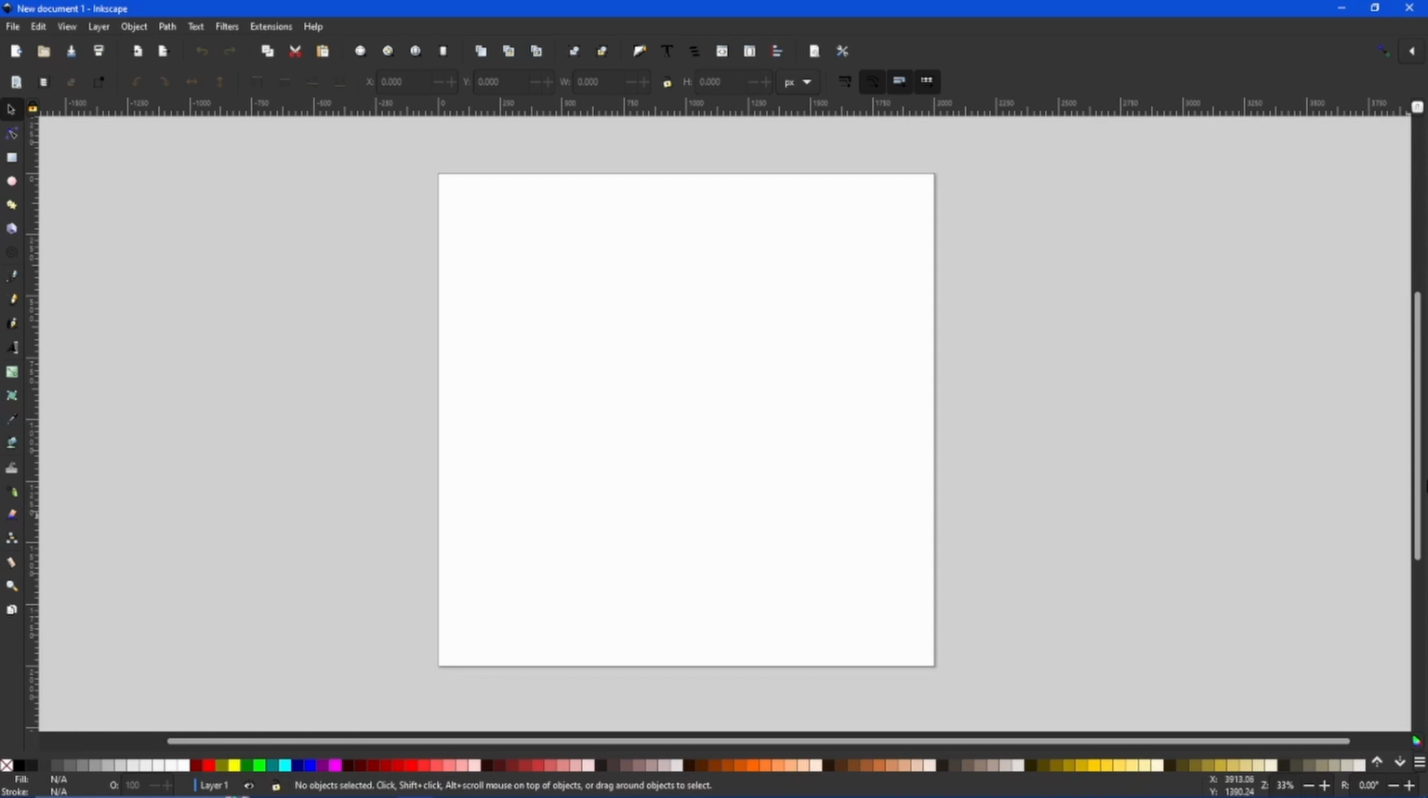My name is Rob and today I'm going to be showing you the importance of using the path commands in Inkscape. The path commands, for anyone who doesn't know or is new to this program, is how you can manipulate and cut out pieces from the objects that you've already created. So without further ado, let's get into it.